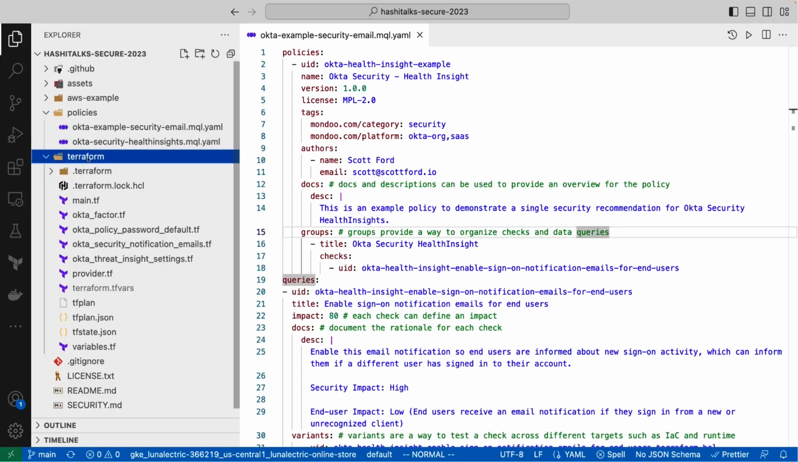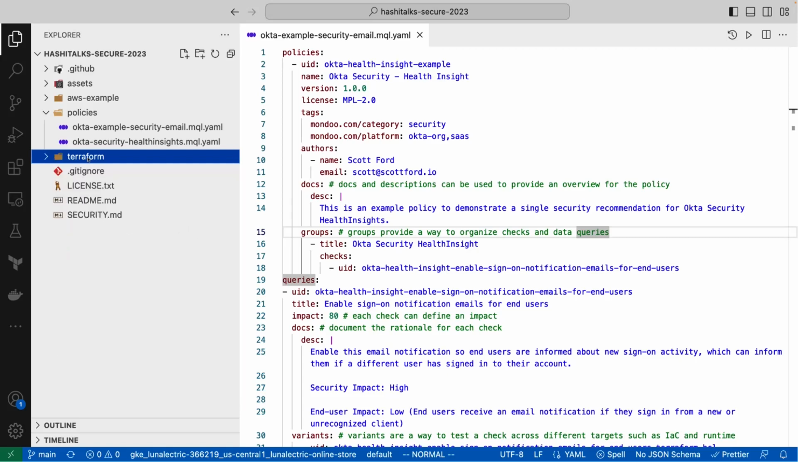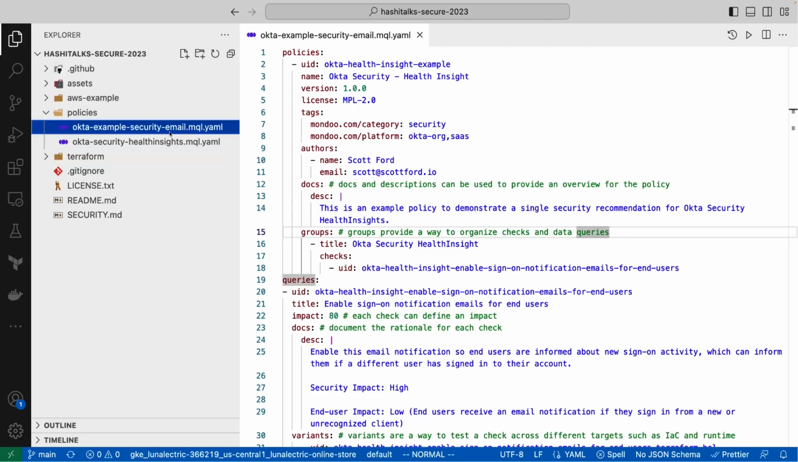got the Terraform directory. Now this is working Terraform code, so when you clone this down, if you configure the provider, it will work for you against an Okta environment. So let's just take this one example right here.